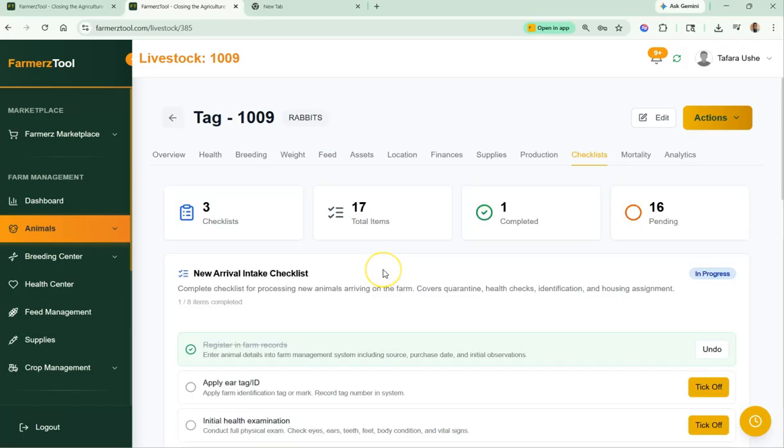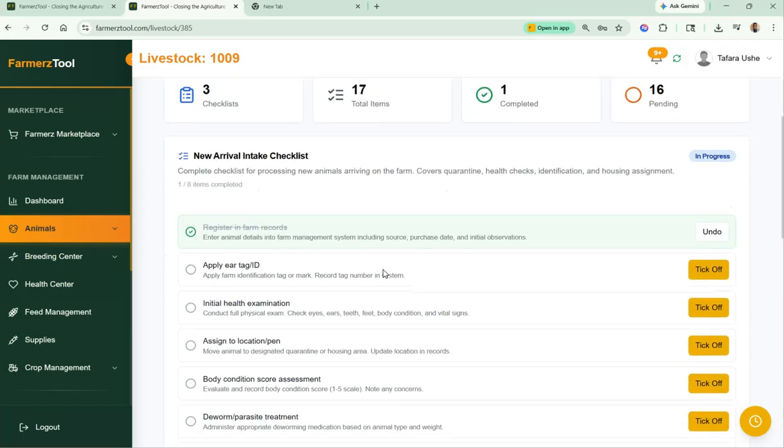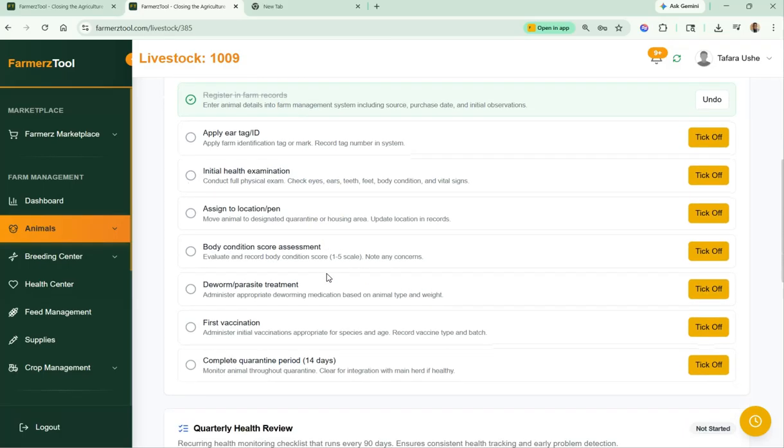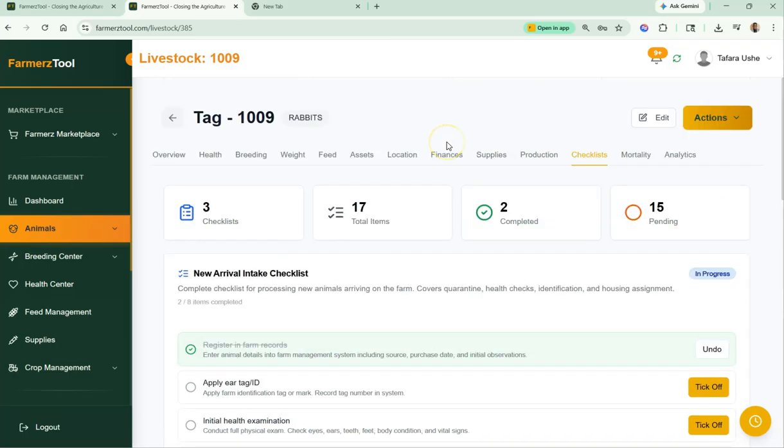You can take a look at a checklist. If you have several things that you want to do on an animal, you want to make sure that you have a checklist that you can go through. If you want to deworm, check body condition, just come out here and then tick off, and then it's done.